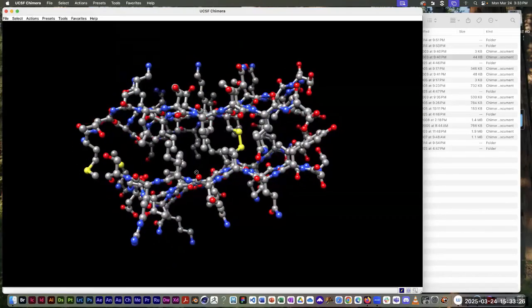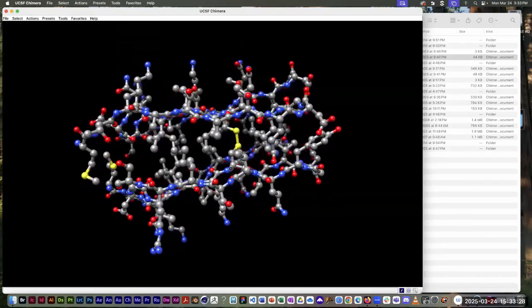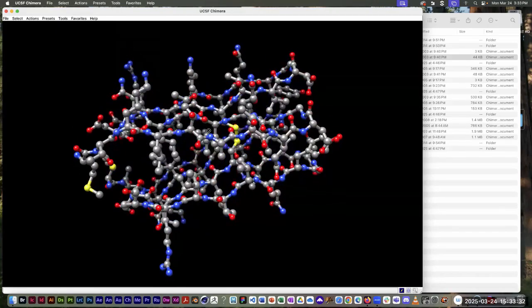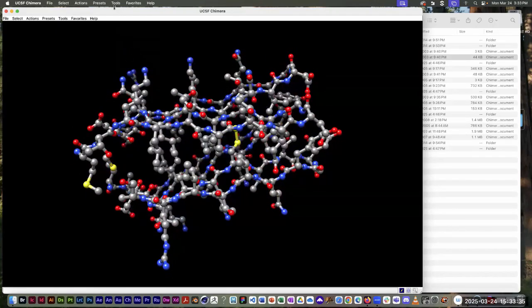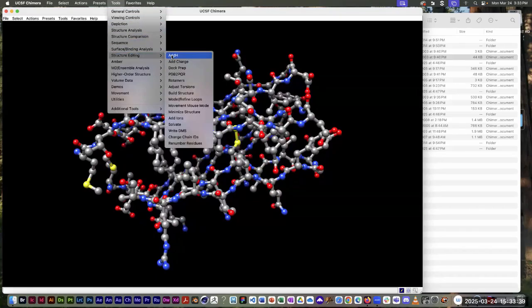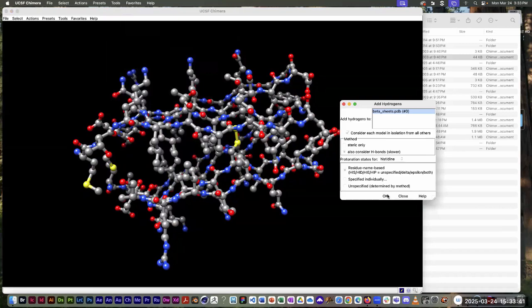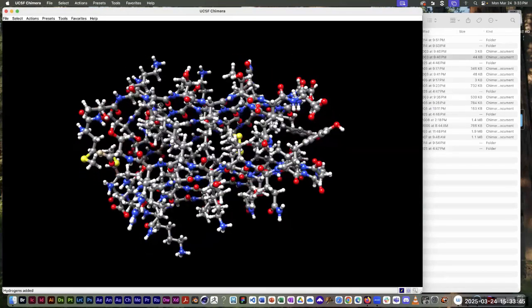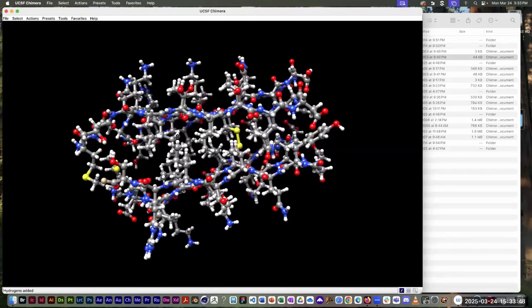A little hard to tell, but there are distinct sheets of that amino acid chain in here. And we're also missing our hydrogens again. So I would want to go onto structure editing, add H. That adds a whole bunch more atoms in there.